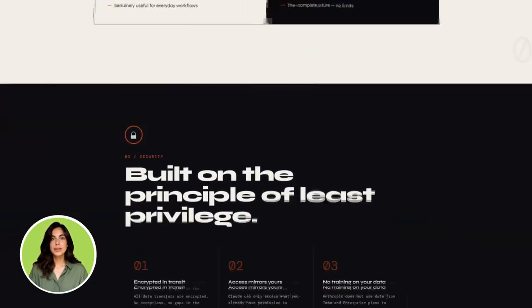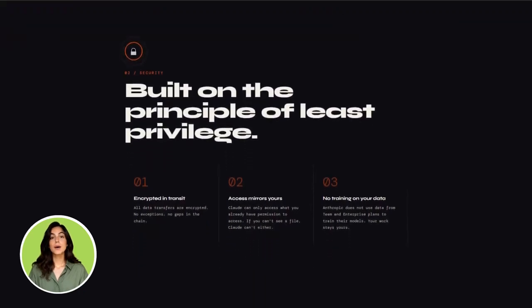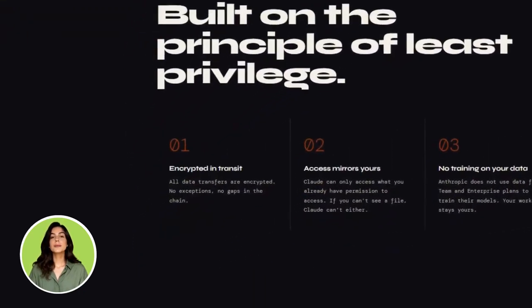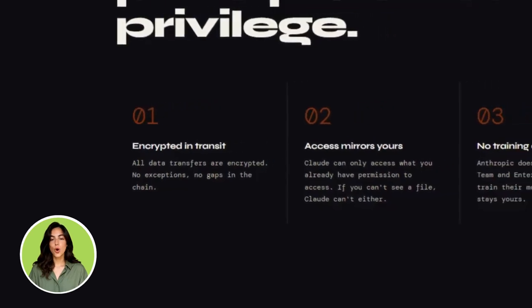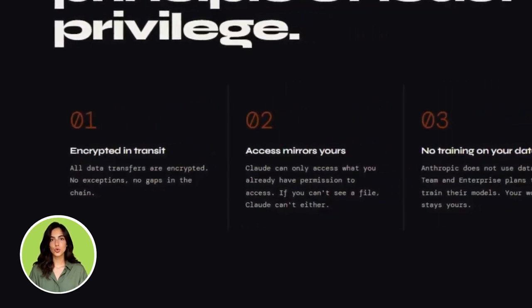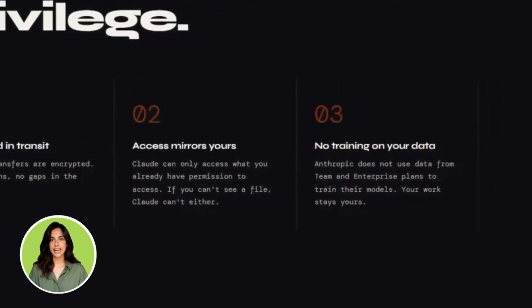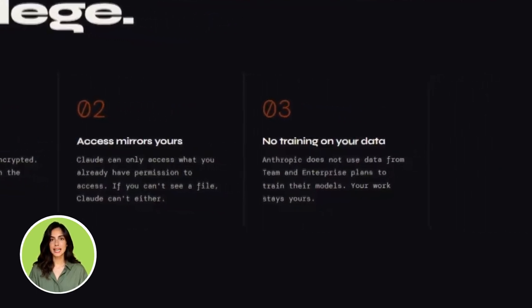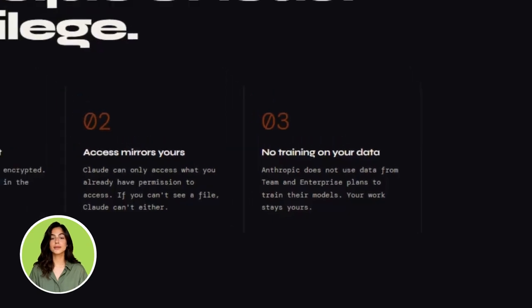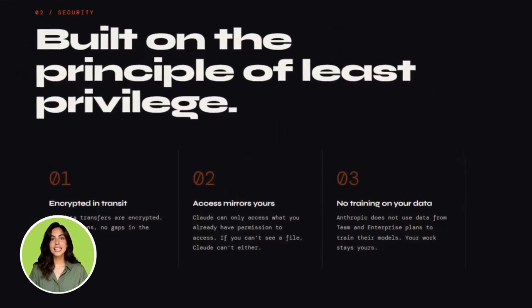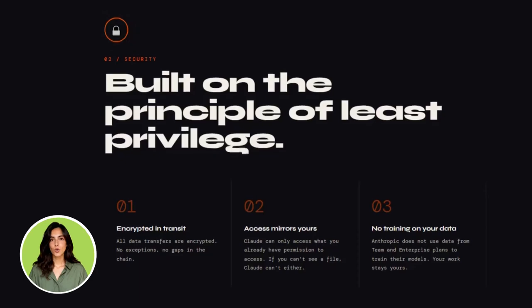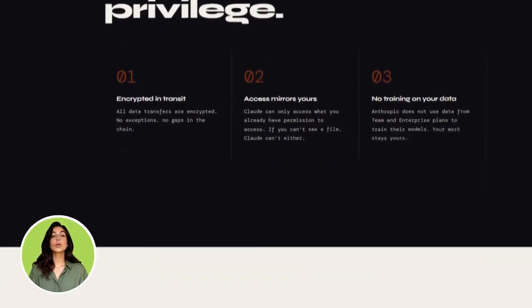Quick note on security because I know some of you are thinking about this. All data transfers are encrypted. Claude can only access what you already have permission to access in those tools. If you can't see a file normally, Claude can't either. And Anthropic does not use data from team and enterprise plans to train their models. Treat it like connecting any trusted app. Review permissions, only connect what you need, disconnect what you don't use.